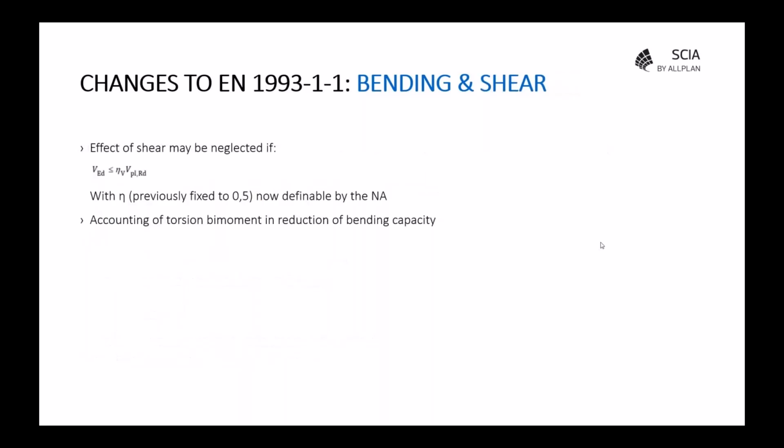For bending and shear consideration, also this addition of accounting for the bi-moment from torsion in the reduction of the bending capacity is there. And another change is the rule where if your present forces are smaller than half of the design forces, then the effect of shear can be neglected. So previously it was an eta value fixed to half, to 0.5, and now it is a value that's definable by the national annexes. So you will find it also in the SCIA National Annex setup menu, where you will be able to adapt this value now.